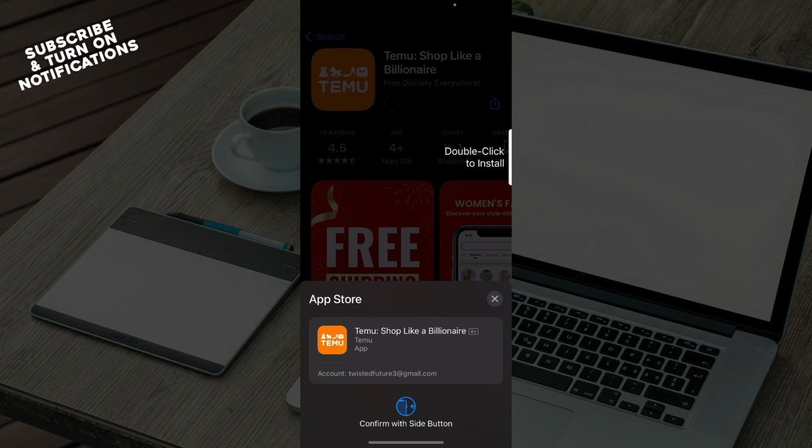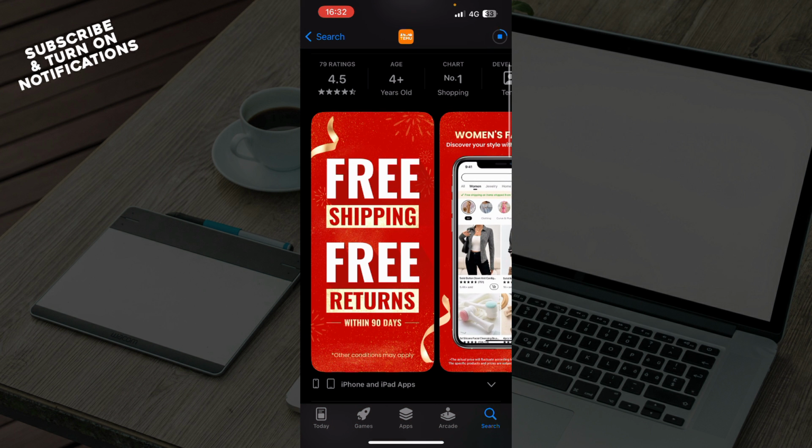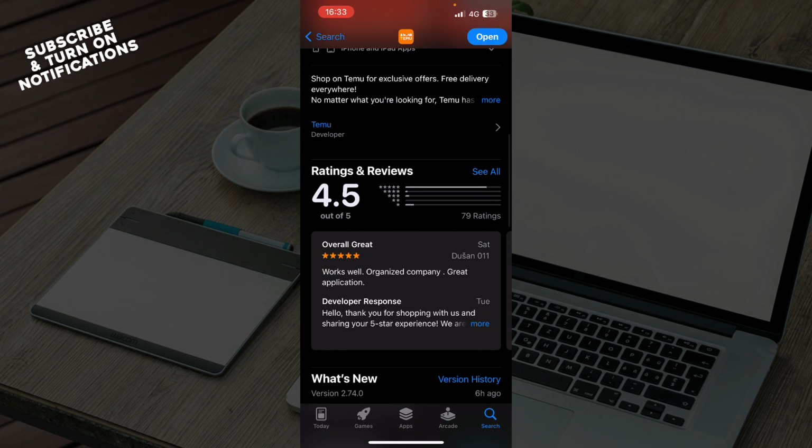And now while it's downloading, we need to double click. When it's downloading, we can see some stuff about the application. So we can see the app's rating, which is 4.5, the age, which is 4+, the chart, which is number 1 on the shopping list. The developer is Temu. We can see the language, the size of the application, and here we can see some of the reviews and ratings.